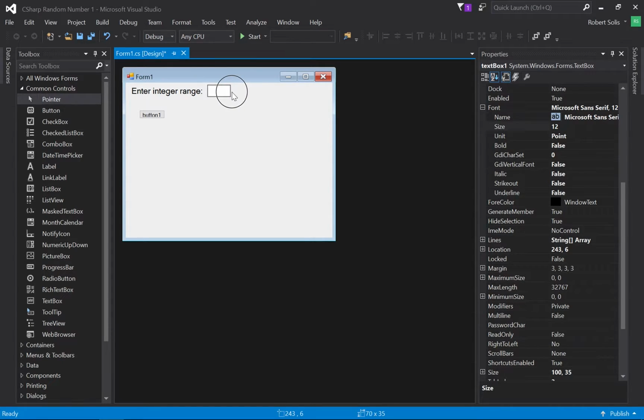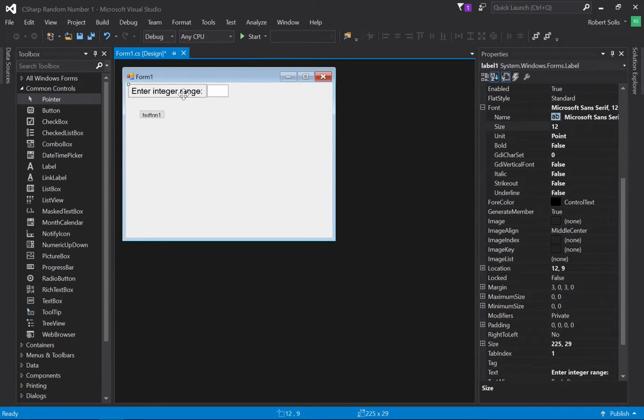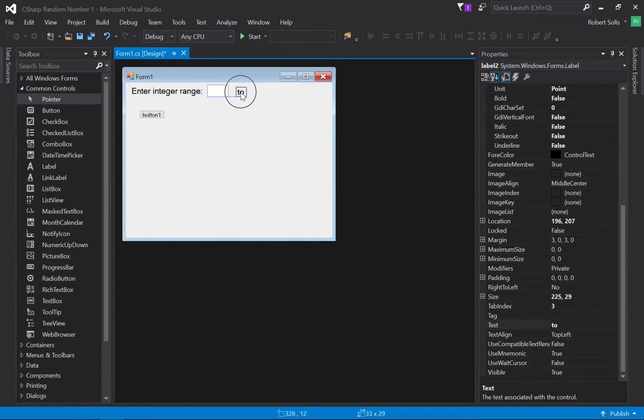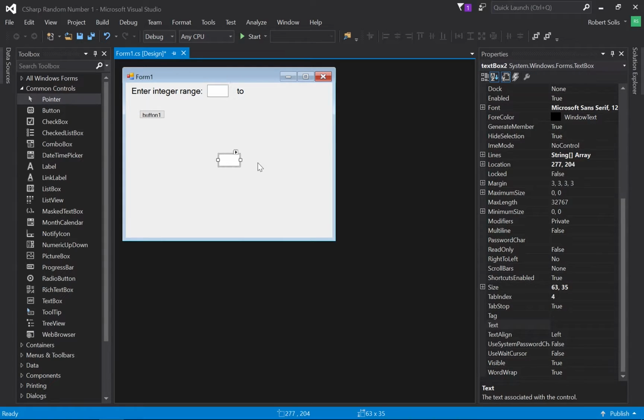And minimize the size. Let me go ahead and take this label, copy and paste, which is Control-C, Control-V as in Victor. I'm going to change that text property and put the word to. Put that over here like this. That looks pretty good. Take this text box, Control-C, Control-V as in Victor for copy and paste. Something like that. So enter integer range. So this will be the lower bound. This will be the upper bound.